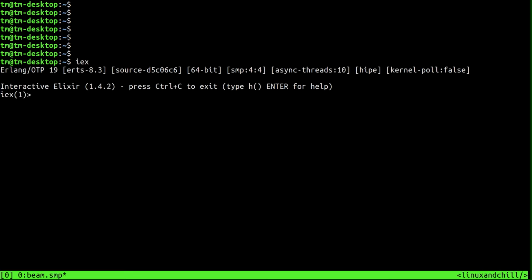We'll say IEx, and you can create a process by using the spawn function. But first of all, just so you know, we're in a process right now. Each process has an ID. If we type self, it'll show us the ID of the process that we're currently in. So we'll do self, and this is the process ID. The PID is 0.81, etc.